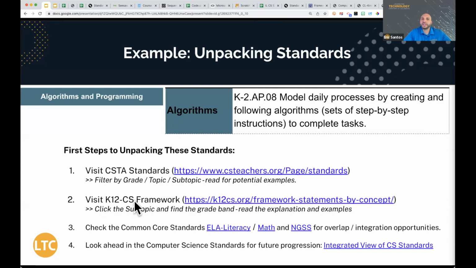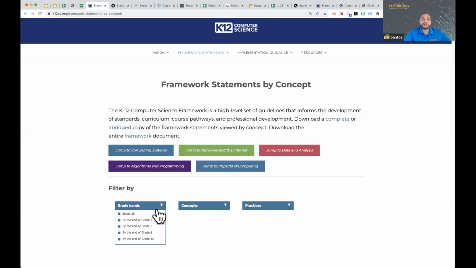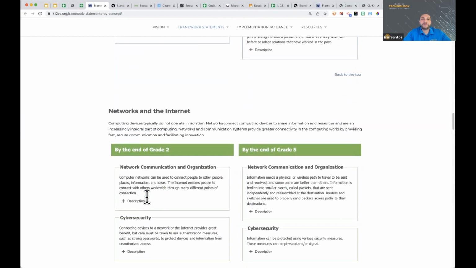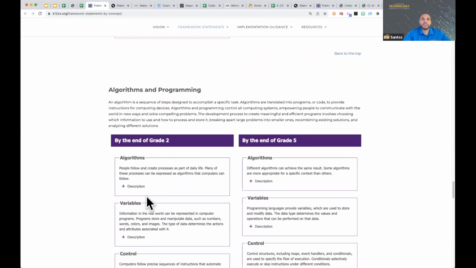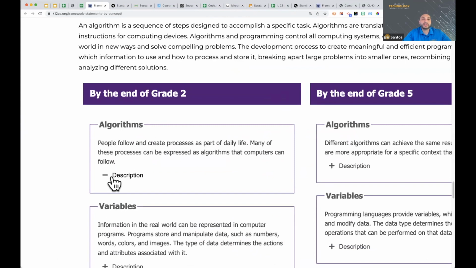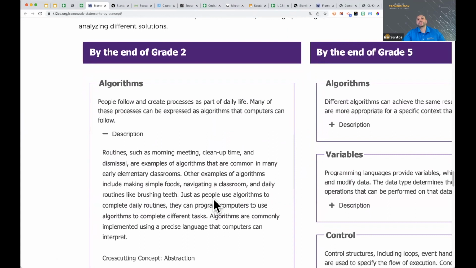Let me go now to that K-12 CS framework. If I jump down to 2nd grade, actually it's already selected. Let me just scroll down and I find my algorithms. Here we go. And I'm going to do the same thing here. I'm going to click the description and I find a lot more information. And this is important because if some of these standards are new to you, if you're not a CS or a tech person and you're tasked with figuring this out, here's how you can start to build some of that background and make it make sense to you.